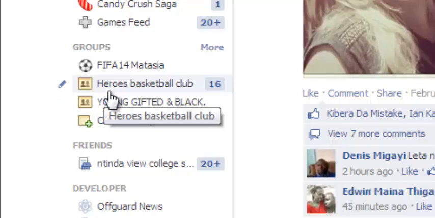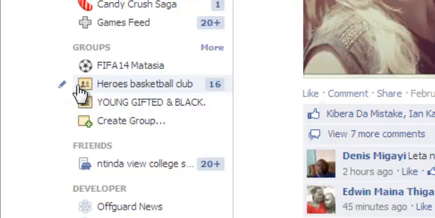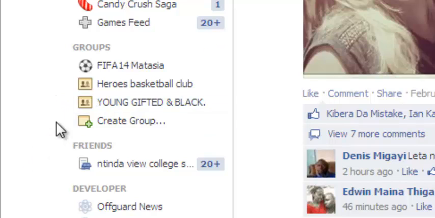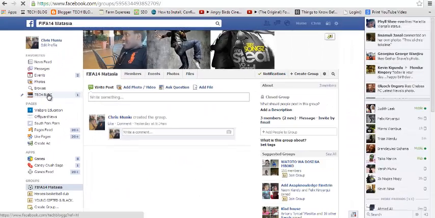So these are the groups in which I'm a member. I cannot delete a group that I did not create. So if I want to leave this group, I just simply come to this edit icon, I click it and leave group. But when I've created a group, I can actually delete it. For example, this is a group I created, so I can click on it to delete it. So I'll show you the simple steps that you should take to delete a Facebook group.